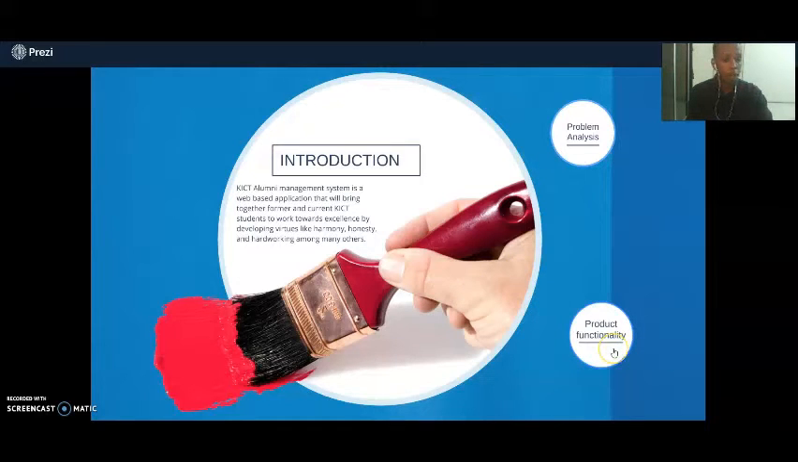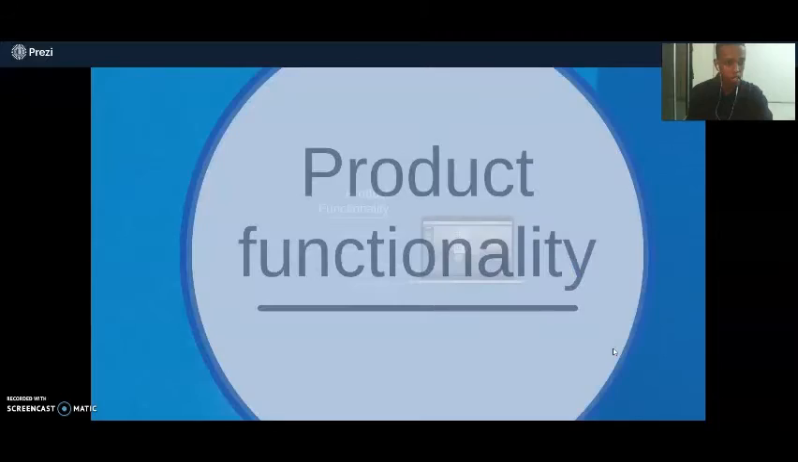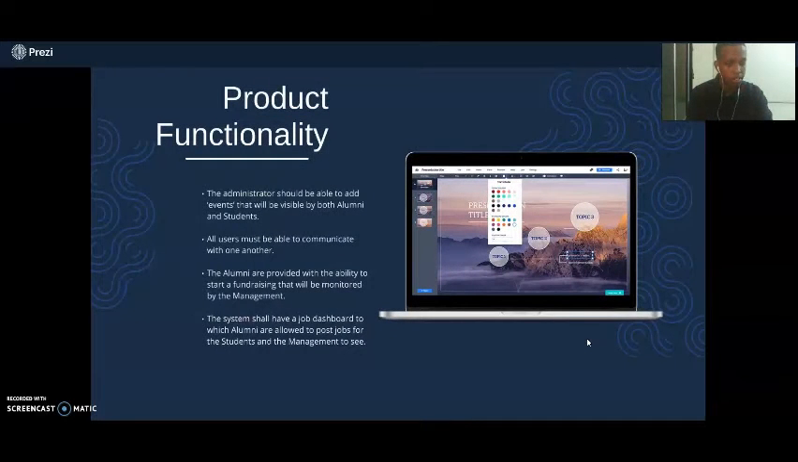I would like to carry on from where my group mate has left. For my part, I will be discussing product functionality. For our product, the KICT Alumni Management System, the above functionalities are necessary. At first, the admin should be able to add events that will be visible to both alumni and students, so they can access those events. All users, all the stakeholders of the system, must be able to communicate with one another through our chatting messaging feature.